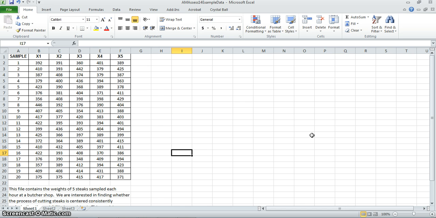In this case, we have 20 samples of 5 steaks measured in weight at a butcher shop. The measurements are taken in grams. These samples will be used to determine whether the process of cutting the steaks is centered consistently and whether or not the variability in the process is consistent over time. So we're assuming that these samples are ordered in time and that order has been maintained in the data.